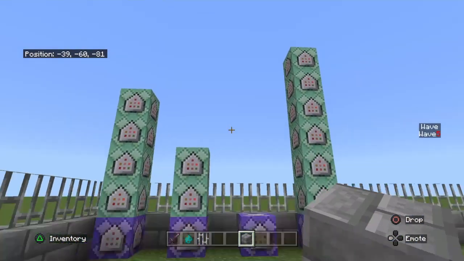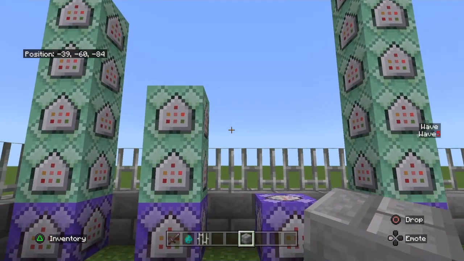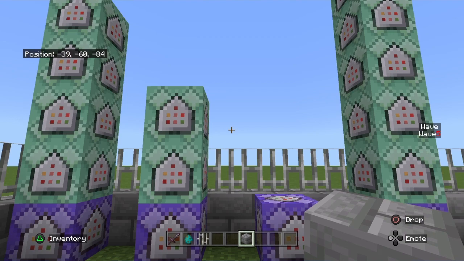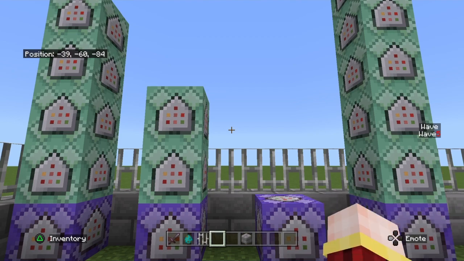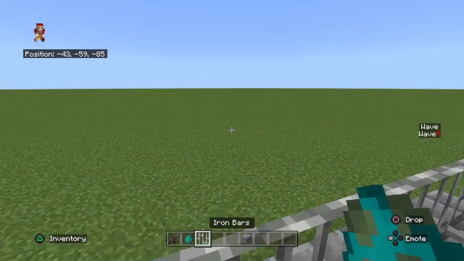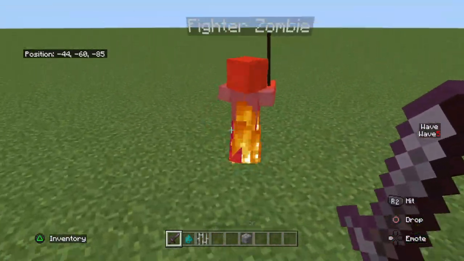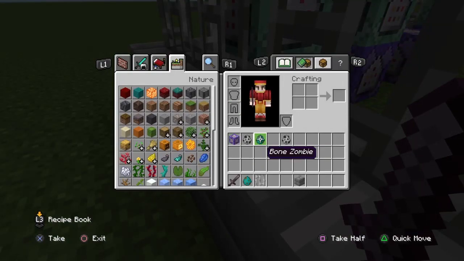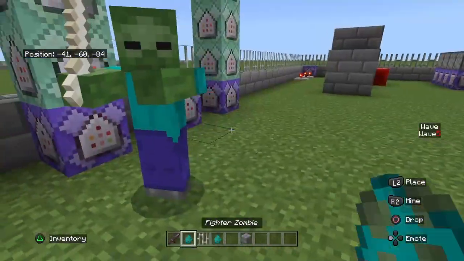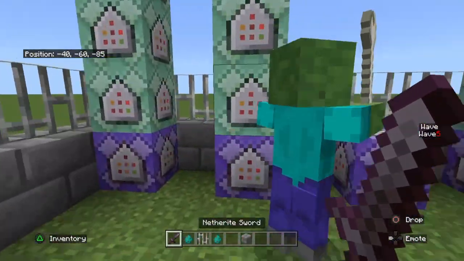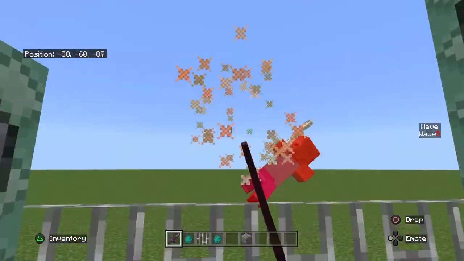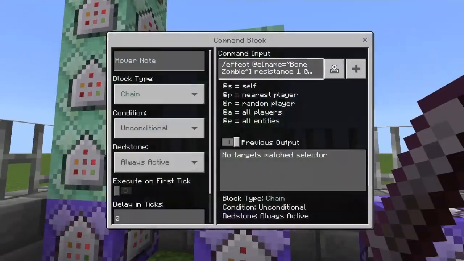There's also custom mobs. I covered these in my replace item tutorial and my custom mobs tutorial. But what they'll do is they'll just make mobs that are a certain name spawn with certain stuff. Like the fighter zombie spawns with a wooden sword. And if I take the bone zombie, it spawns with a bone on its head, a bone in his arm, and resistance, as you can see here.